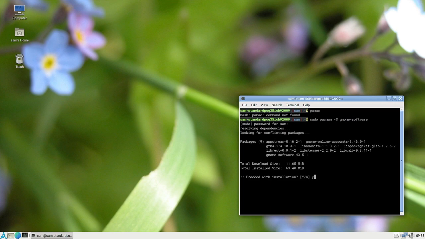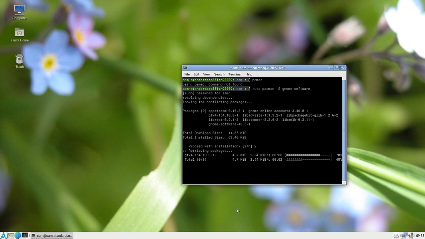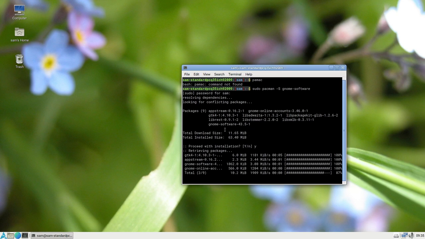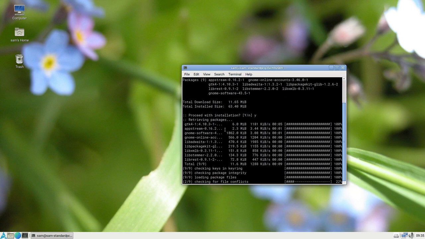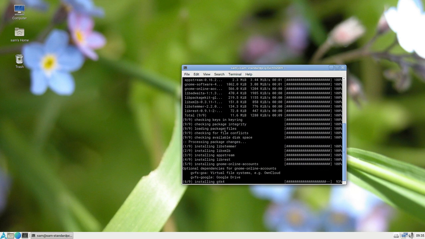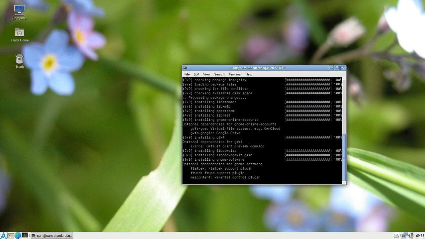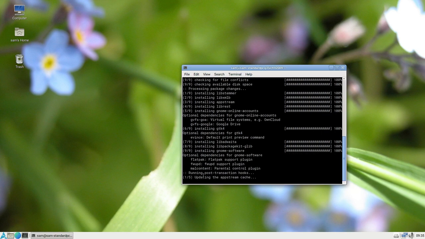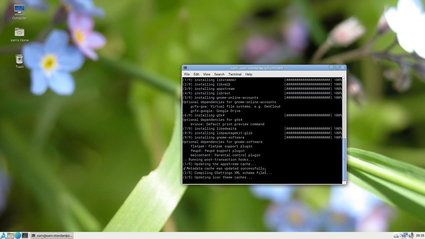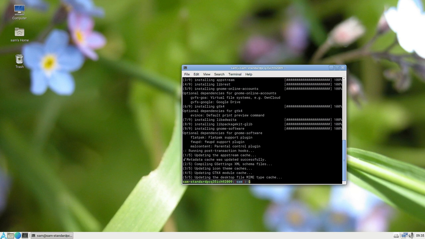GNOME software. So I think the GNOME software should at least work, get installed and work. Let us see. Because this GNOME software will work properly, because this Mate desktop is based on GNOME technology, so it should work perfectly here. The Flatpak support plugin is getting installed because it is a dependency for GNOME software, along with the firmware update and the malcontent, that is the parental control plugin. So that's great.